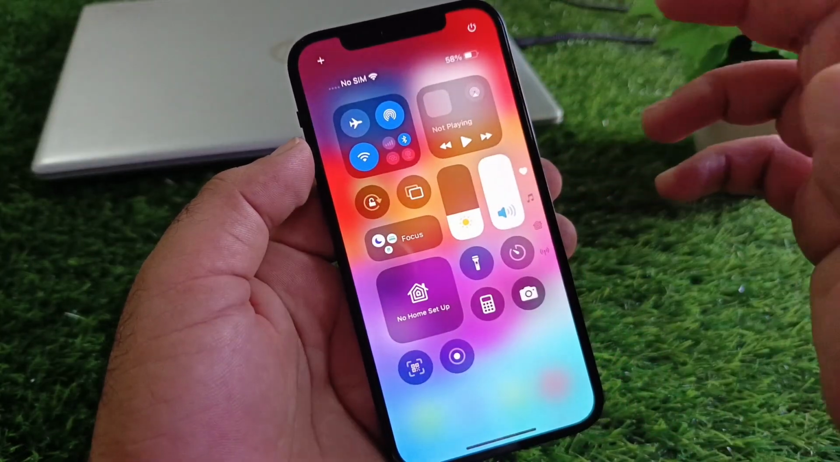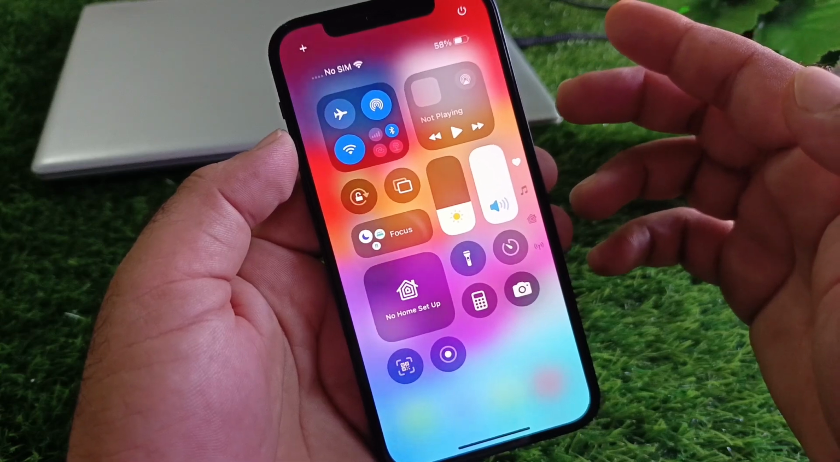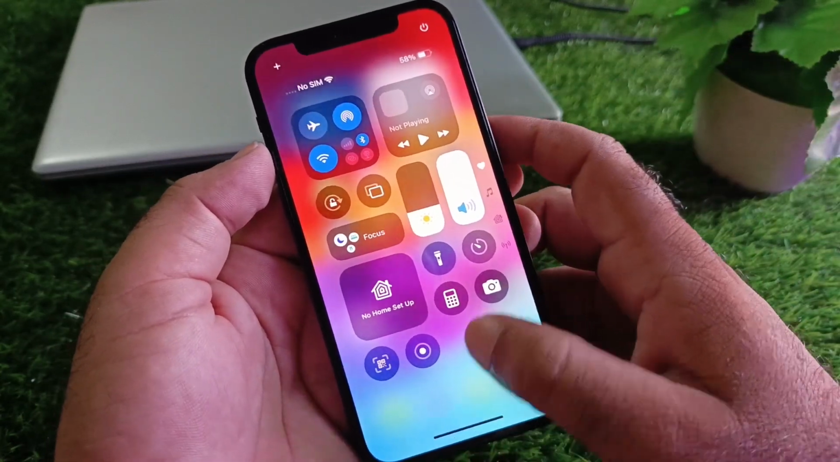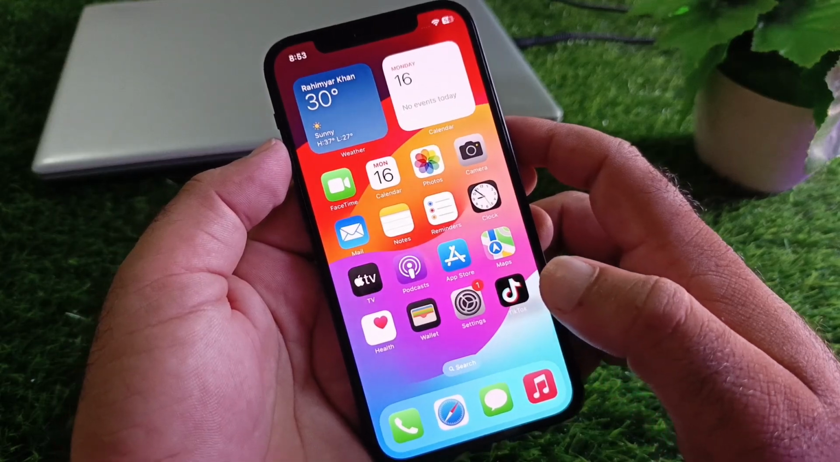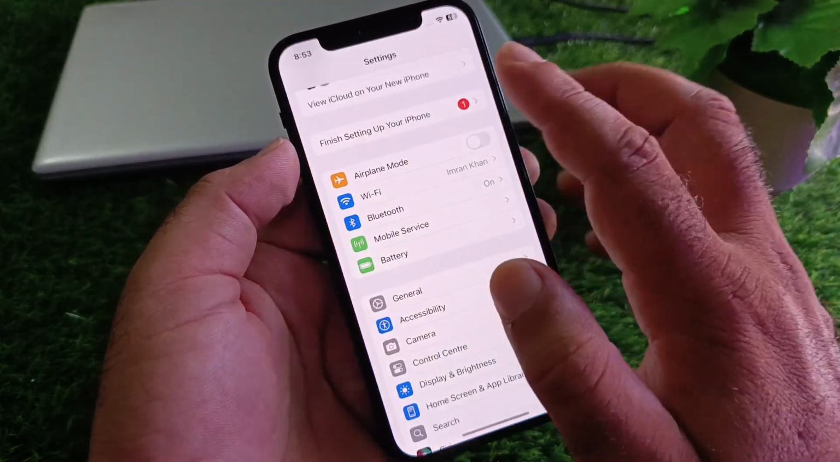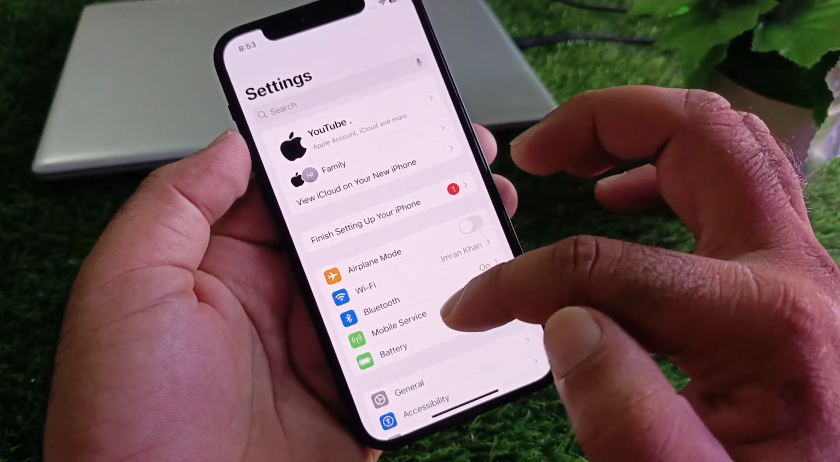Guys, in this video we will discuss how you can change or update the control center of your iPhone to the latest iOS 18 version. So simply, guys, if you are unable to show the latest control center of iOS 18, how can you do it? First of all, guys, open the settings of your iPhone or iPad, and make sure that you have an active internet connection.